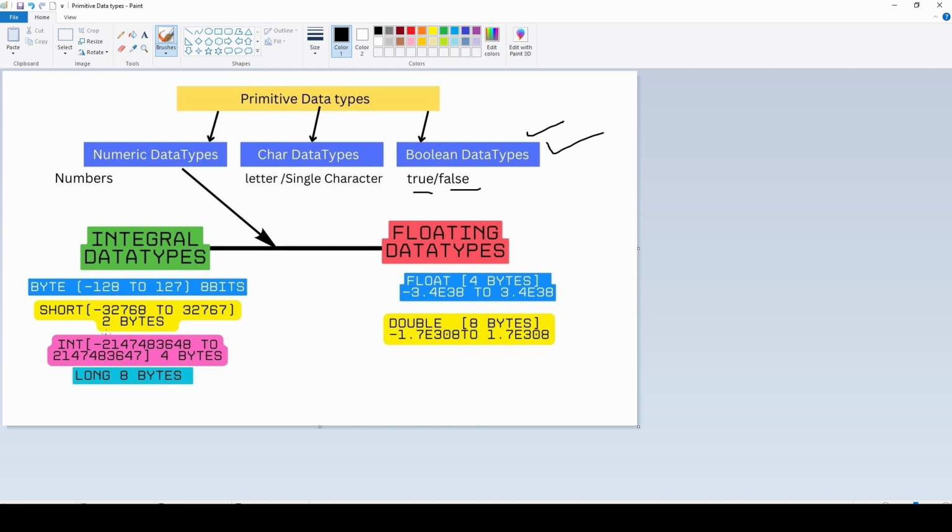Here we can mention it like minus 2 to the power of 31 to 2 to the power of 31 minus 1. So this is the size and range of integer, and likewise byte, short, long. These are the size differences I told you about in the last session.